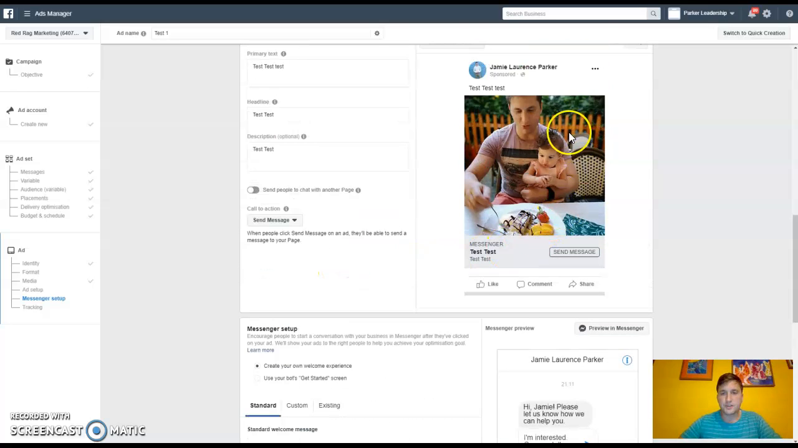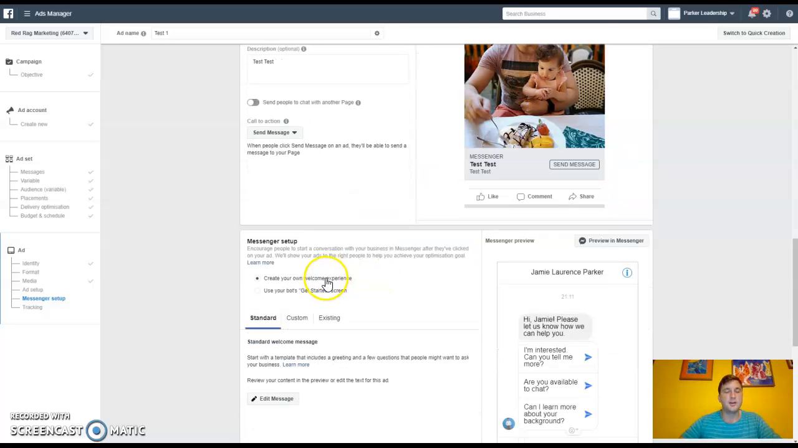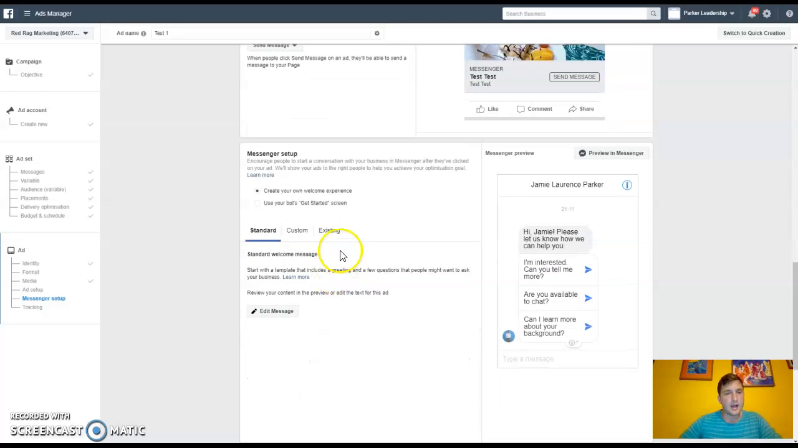So once you've set up the ad, how you want it to look, and you've put in your ad copy and everything like that, if you've put a send message button, you can set up Messenger. So it has an auto message that pops up as soon as they hit that button. For example, you've got the pre-selected one where it'll be like, hey Jamie, please let us know how we can help you. Now the Jamie bit will be personalized to the individual person. So if your name's Laura and you've clicked on it, it will be, hey Laura, for example. So it makes them feel like they've had a personal message from you, which is cool.